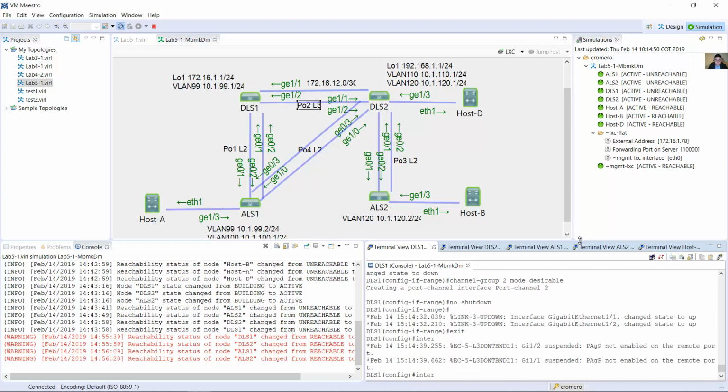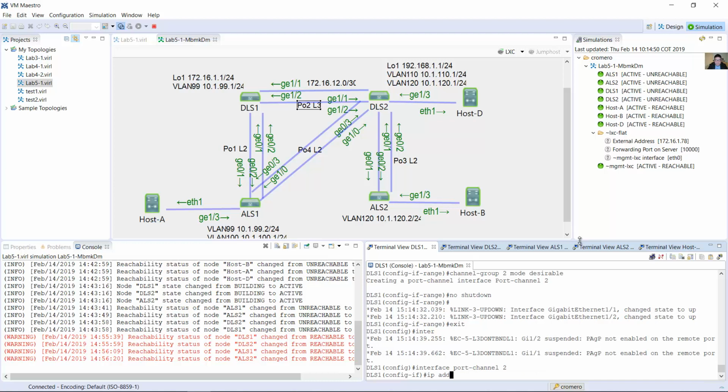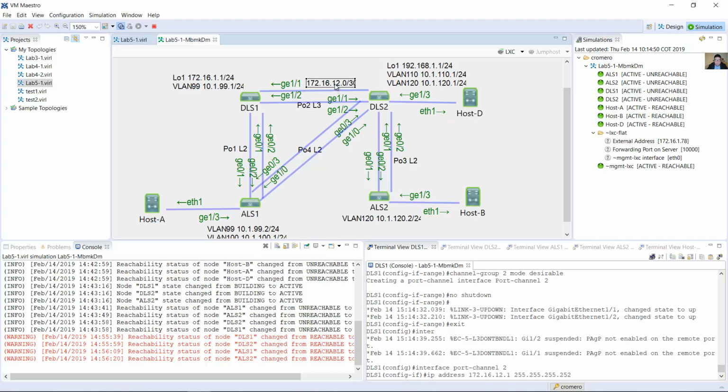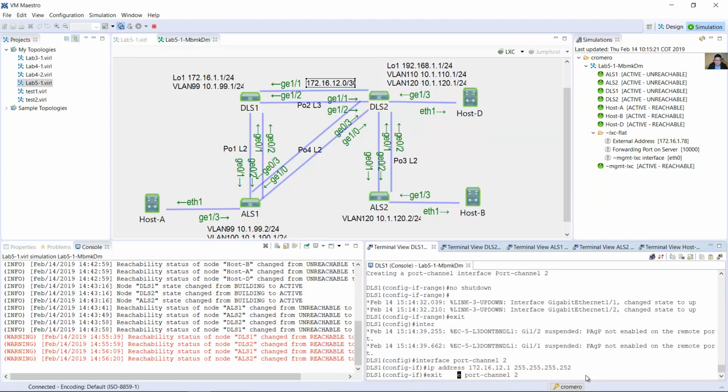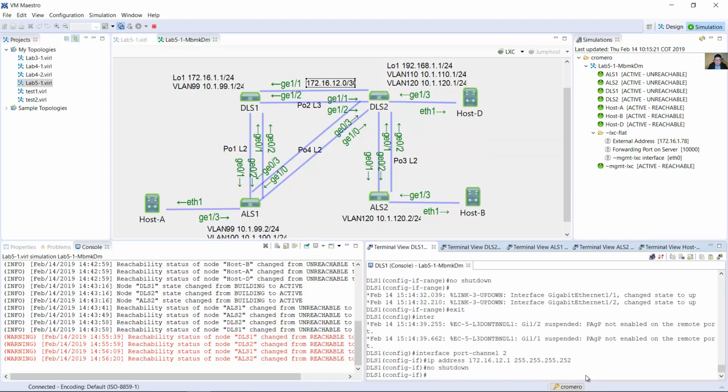Enter interface port channel number 2 and set the IP address, the first IP on this subnet, mask 30. No shutdown. Then exit.